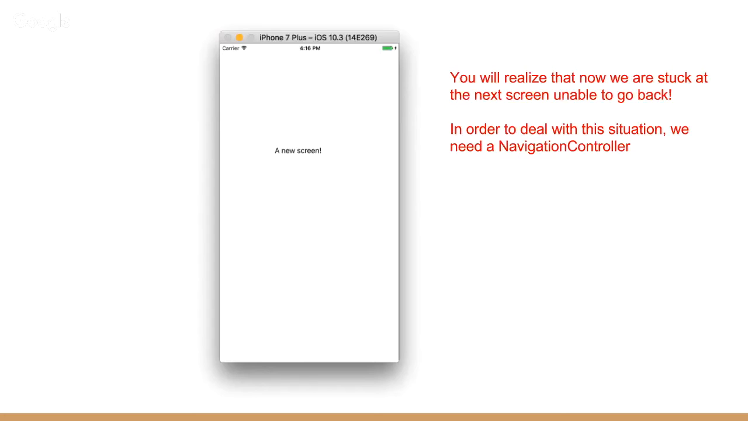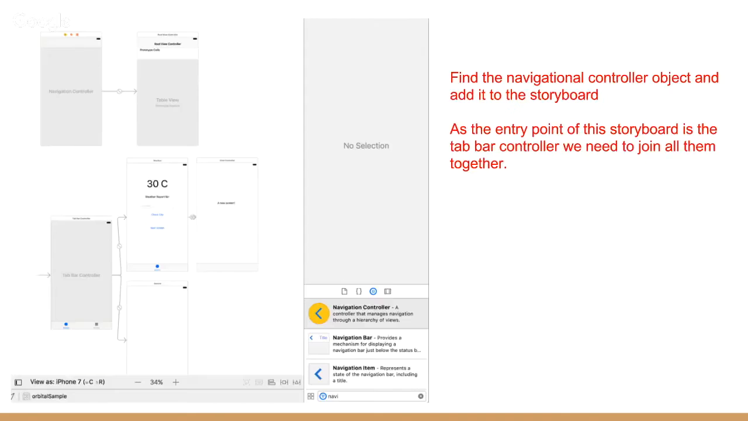Okay, now you realize that you're stuck at this screen. You cannot go back. That is because in your app you only have a tab bar controller and view controllers. You don't have a navigation controller. So without a navigation hierarchy, your app doesn't know which part of the page you are at. So now we need to add in a navigation controller.